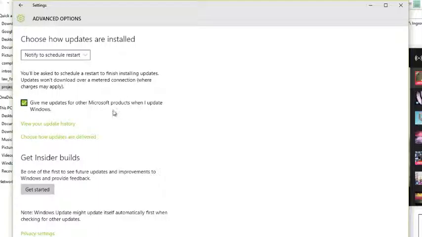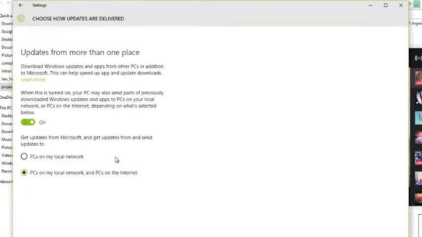Next problem that I ran into is choose how updates are delivered. So in the same screen, we can say choose how updates are delivered, and there's a few little weird things in here. So it says download Windows Update and apps from other PCs in addition to Microsoft. This can speed up app and update downloads, which I understand it could speed it up. However, what it means is that when you download an update, technically your computer now could be used to upload that update and essentially deliver it to another computer, much like a torrent is delivered.